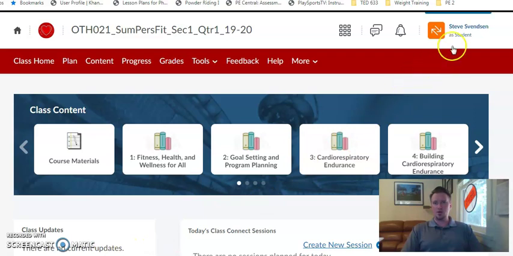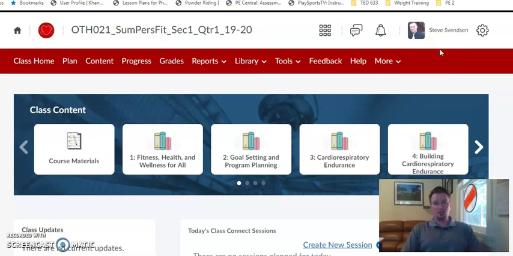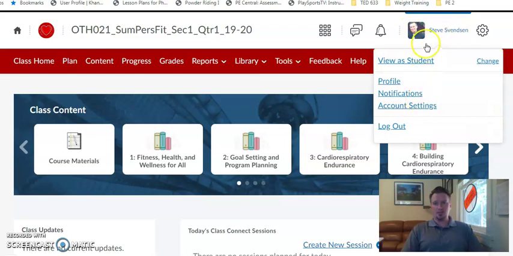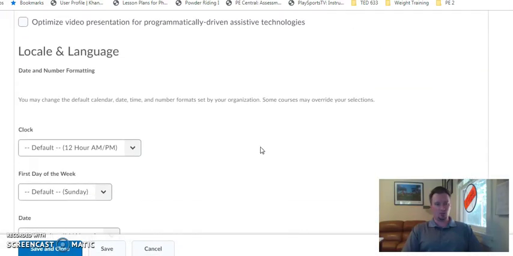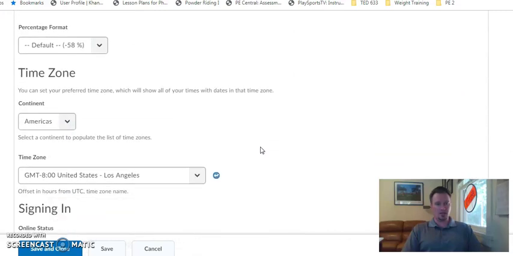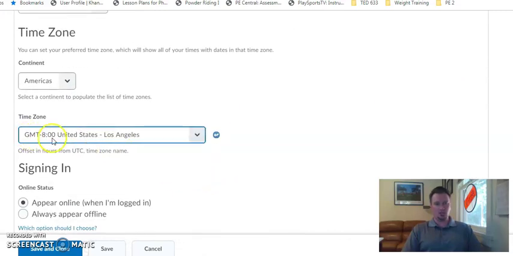I'm just going to switch from my student view, which I'm in right now, so I can actually display that on my screen. Okay, I'm back in my teacher view, and if you go up here where your name is, you click on that, it's going to open a drop-down menu, and you can click on Account Settings. Once you're in Account Settings, scroll down until you see Time Zone, and make sure that it looks like this. GMT 8, United States, Los Angeles.